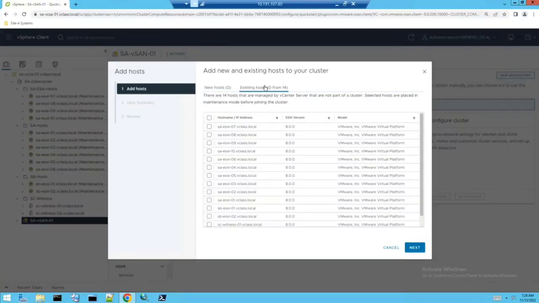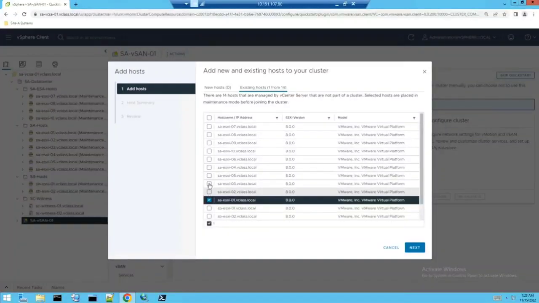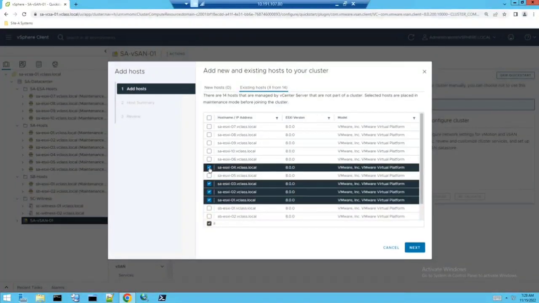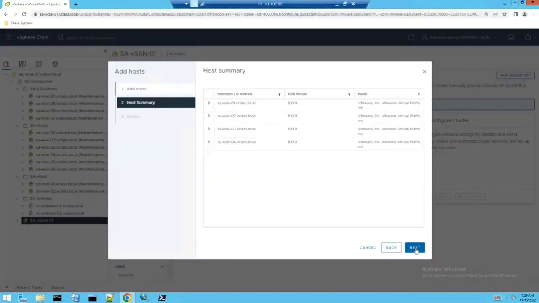And one thing to mention is that our hosts do need to be in maintenance mode to allow for this operation to complete, which you can see all of our hosts are already in maintenance mode. I'm going to click on hosts 1 through 4 and then click on Next. The host summary screen just allows us to see which hosts we are adding and which ESXi versions we are adding. For the model, we are using a nested ESXi environment, but in your production environment, it would most likely say some type of hardware vendor.